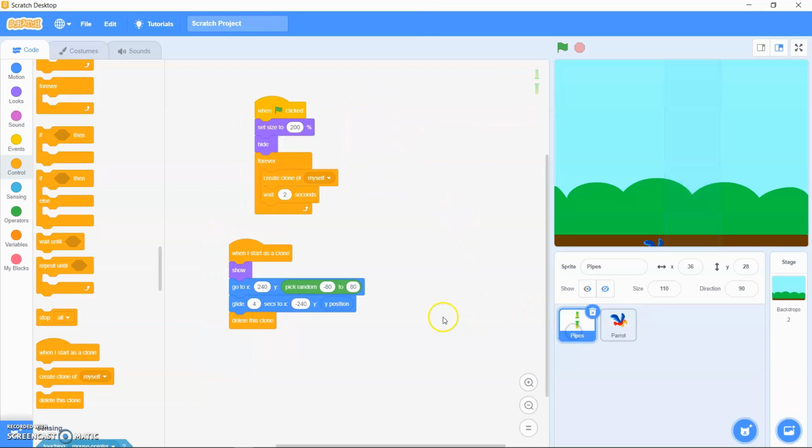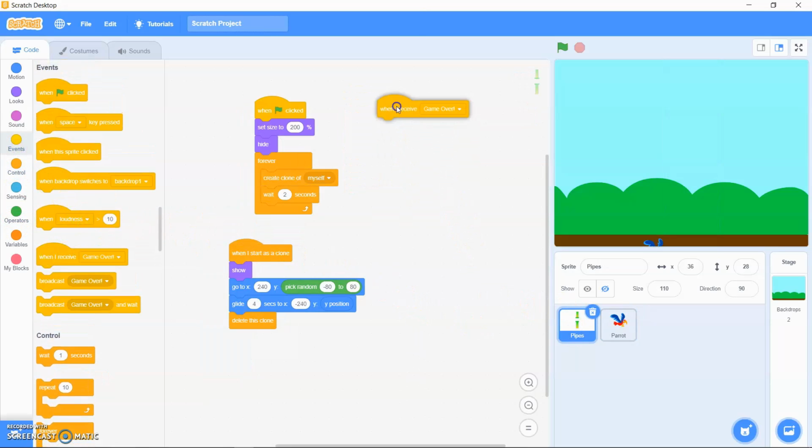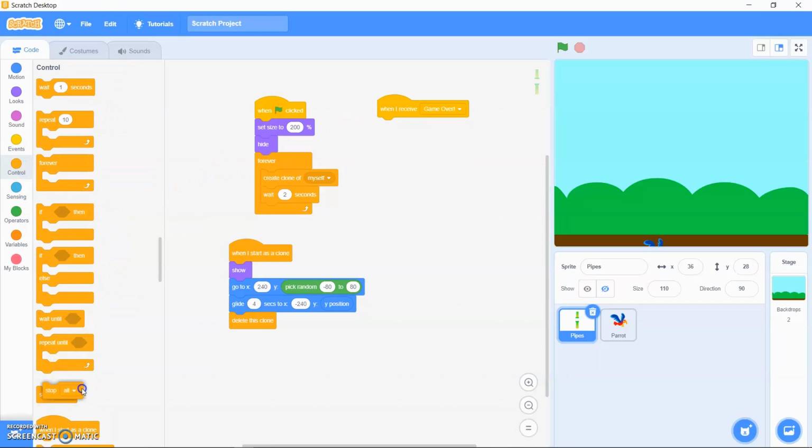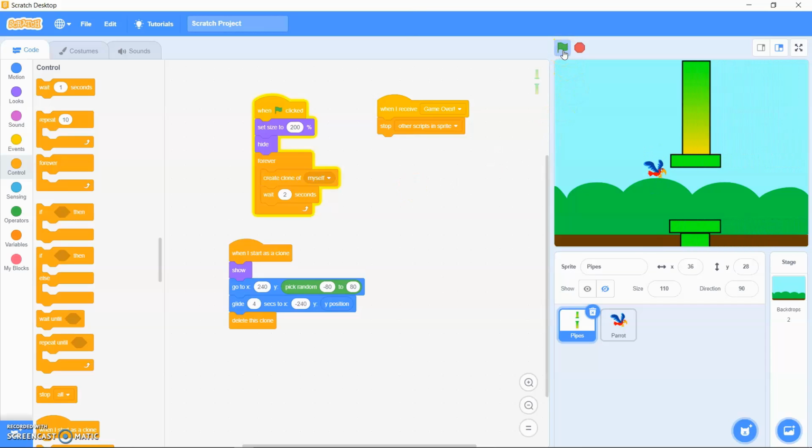So we click on pipes, we go to events. When I receive game over, it should stop other scripts in sprite. Now test your game and see how long you can play before it's game over. So we test it out. There we go, game over.